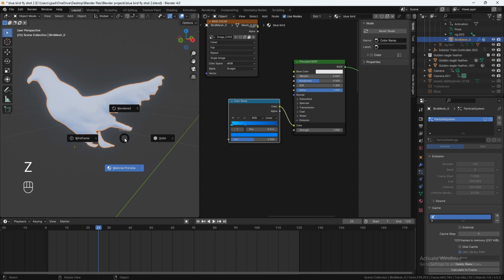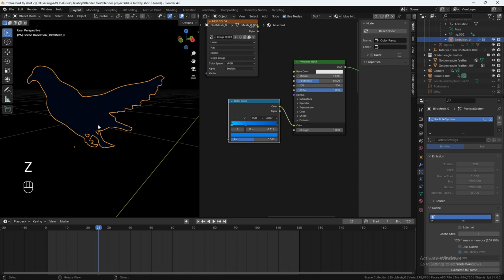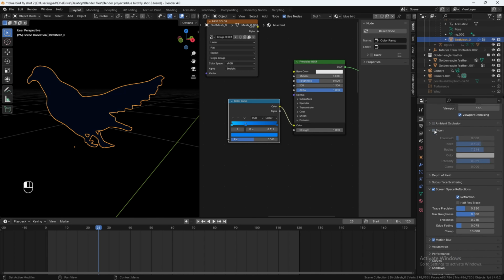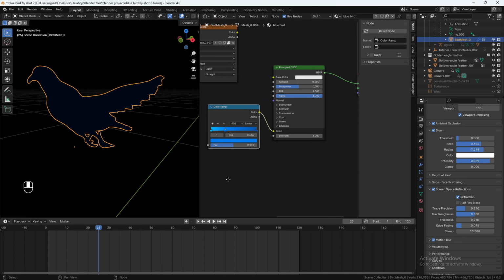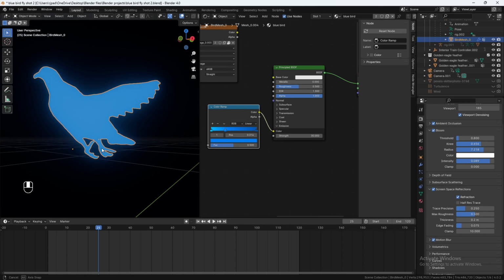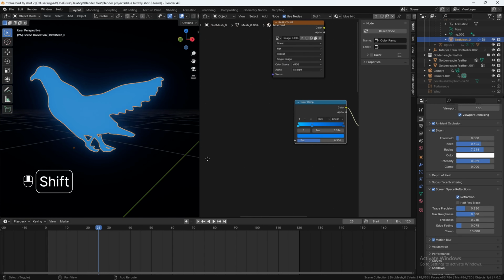Now we're gonna head into the rendered view. So hit Z and go to render view and go to your render settings here. And just make sure you have ambient occlusion, bloom, and screen space reflections turned on. And we'll increase the emission strength to 30. So we get that nice glow.